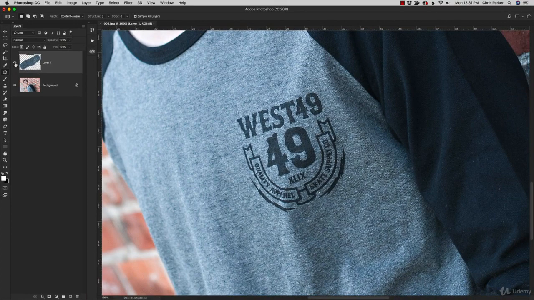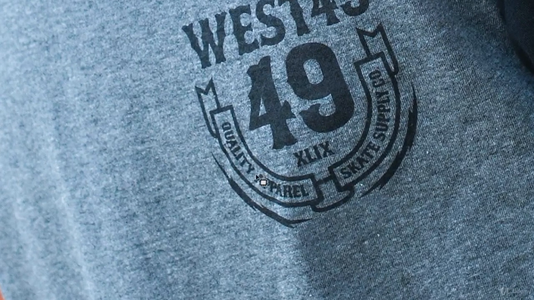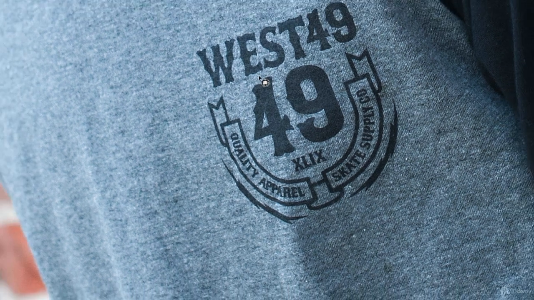So if we turn this layer off, we can see that it magically removed that part of the emblem, and it did a pretty good job. We may need to go in and retouch up some of the edges sometimes, and we can do that with our other healing brush tools. But for now, I think you get the idea of how this works, and we're not going to spend a lot of time making this perfect. I just want to show you how to use the tool.